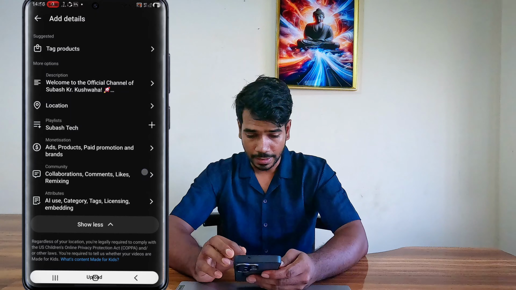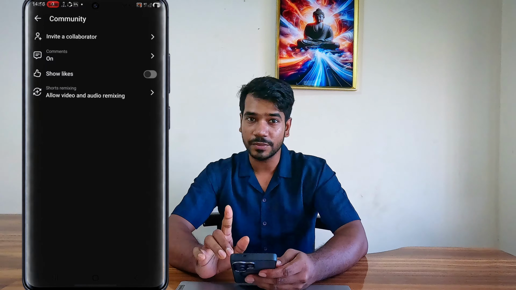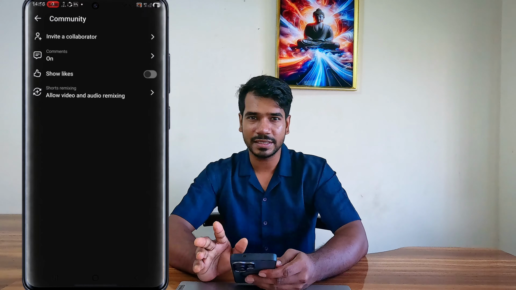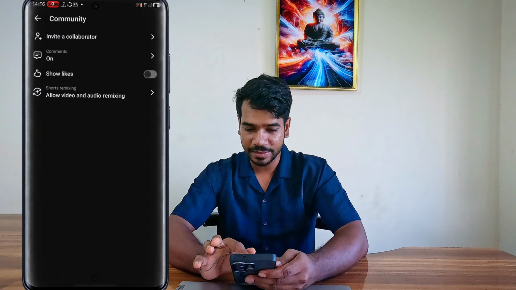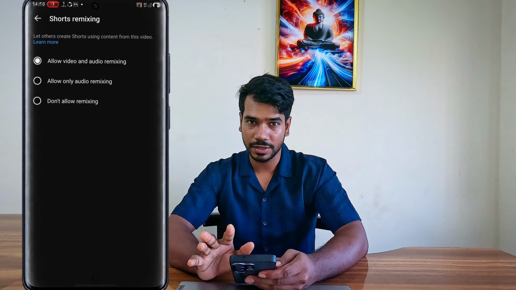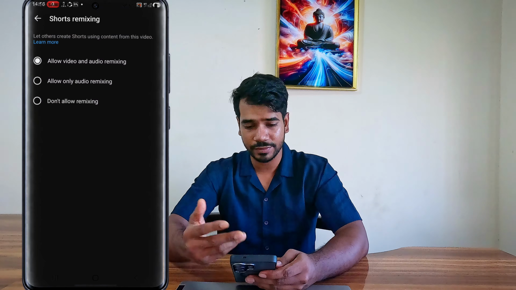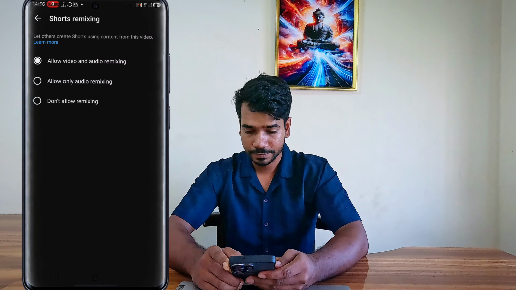After here, you can see a comment option. Comment option must be on. Then the show likes option, it is not necessary to turn it on or off. Then there is allow video and music remixing. Allow video and remixing option. This option you always need to set according to your choice. You can allow only audio remixing, but not video remixing.